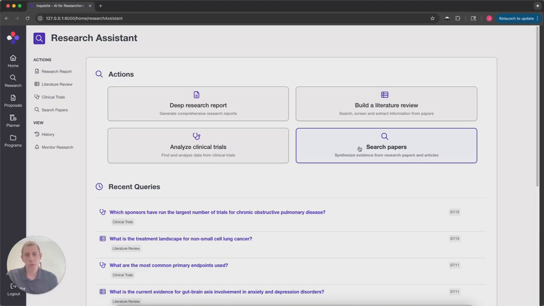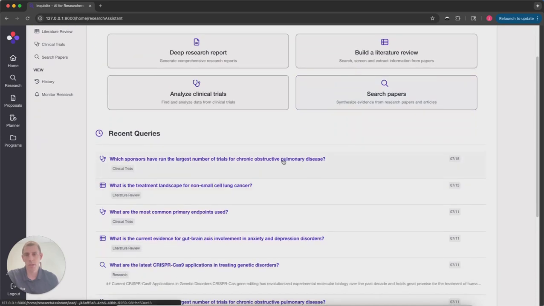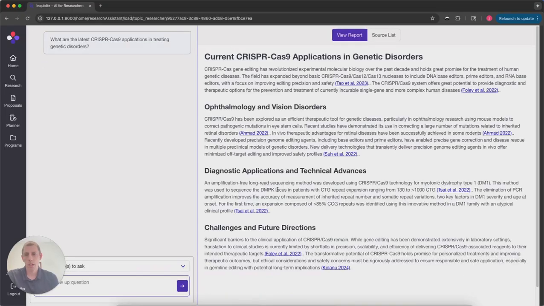This is really built for everyday quick searches where you need to very quickly get a research-backed answer to something or identify the most relevant papers on a particular topic. And let's open a sample query here. We can ask anything we want, and it will use an AI agent to go through, find the most relevant papers and articles for us, review all of those, and then synthesize an answer back to us.